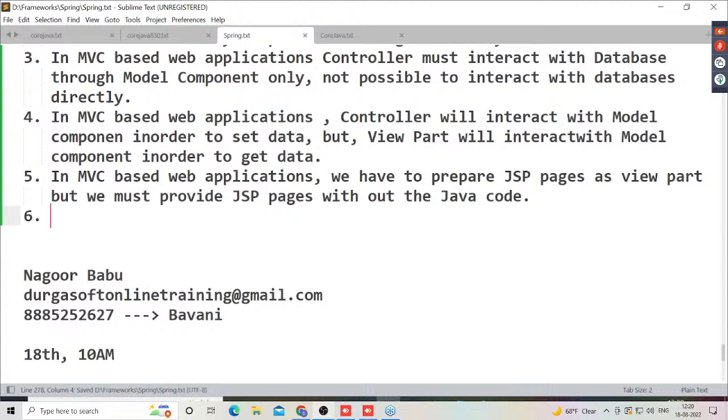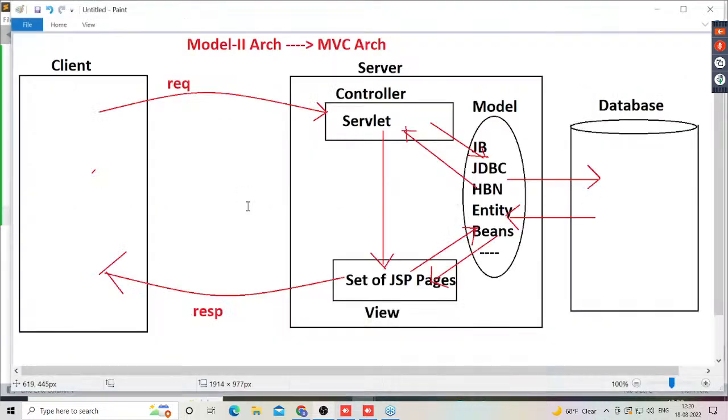Right. One more point. In MVC based architecture, we are going to use a number of JSP pages, am I right or not? It's not like one or two JSP pages. More and more JSP pages we are using. But in between these JSP pages, we need to provide some communication. One page to another page, we have to navigate. For example, if I put a hyperlink in one page and click on it, automatically we will be moved to another page. So here, we are expecting one JSP page to another JSP page navigation. That is page to page navigation.